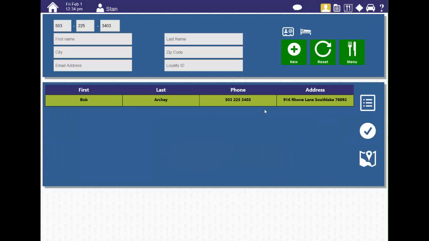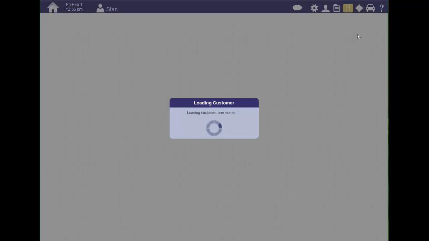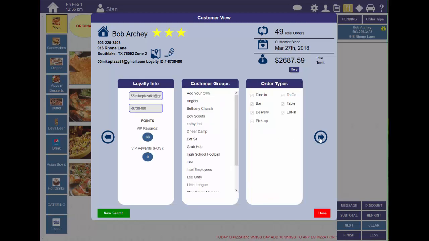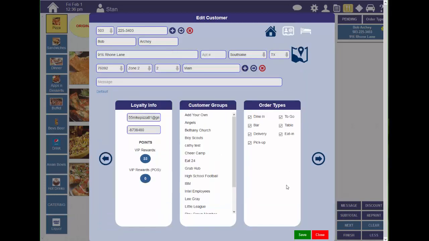When you search for a customer, to select the customer, you can double-click on the record or touch it and use the checkbox. Alright, let's click on the customer at the top of the virtual ticket to bring up the customer details screen. This is where you can see information about the customer. You can add notes, do a last order recall, see any offers available, etc. To edit the customer, just click on this pencil edit right here.